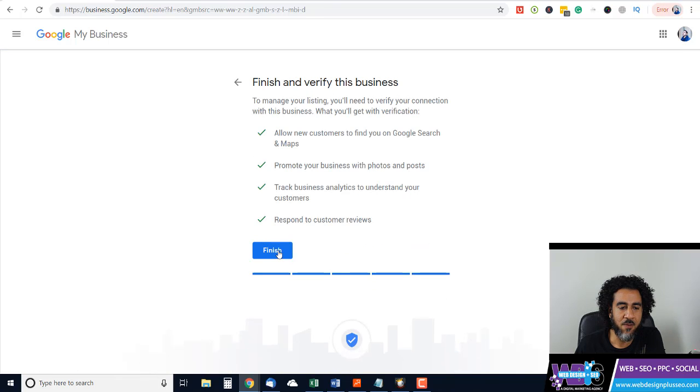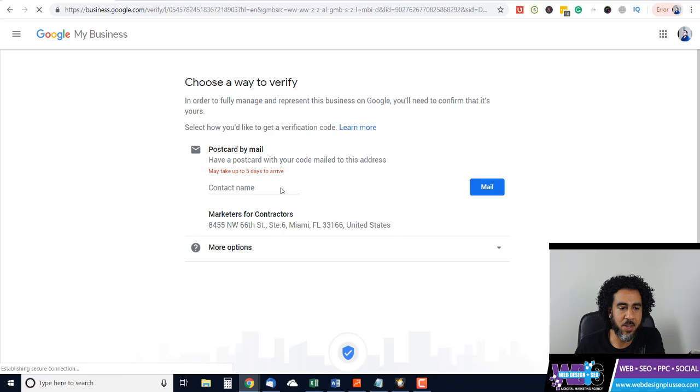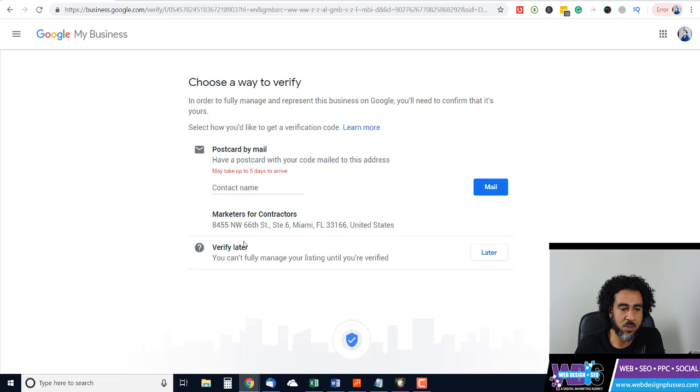So now you're going to go ahead and verify your business, and there's several ways this is probably going to come up, and it's going to tell you the next step for how this one is going to work. There used to be stuff in the mail a lot of the time, but I believe it's going to be different. Postcard in the mail. Okay, so yeah, they're still doing that. So, let's see, more options. Verify later.